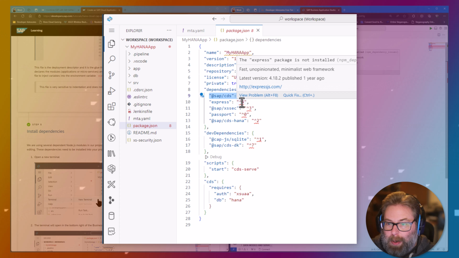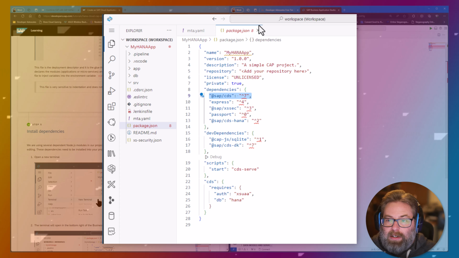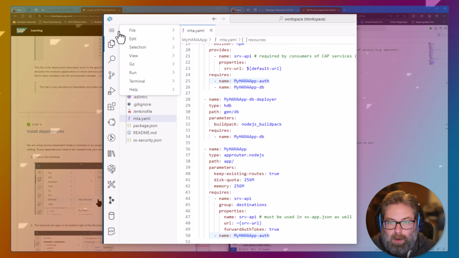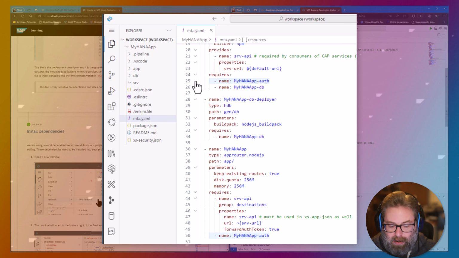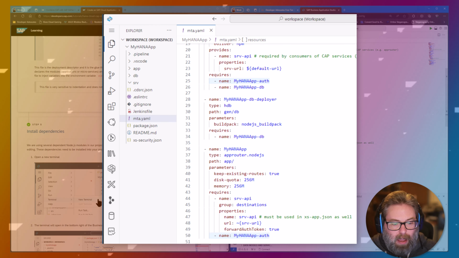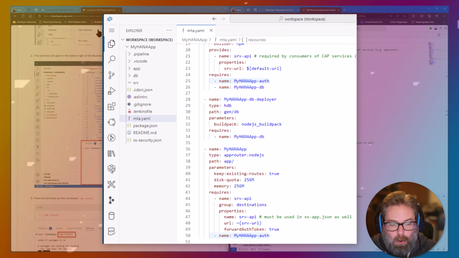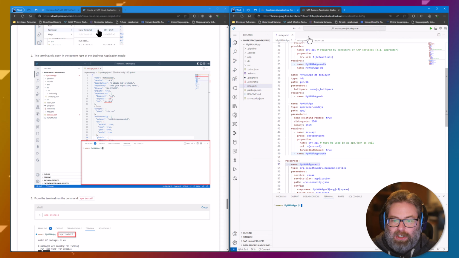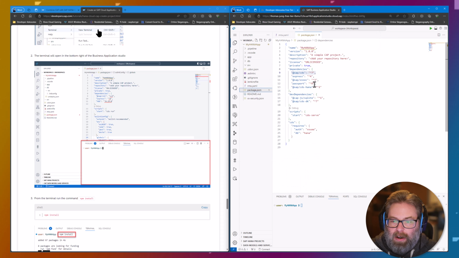That's why we have these little squiggly lines. It says the Express package is not installed. So we need to do a step to install these, and that's easy enough to do. We can just open a terminal here. I'm just going to say open a new terminal window. And from the command line, we can use npm, the node package manager.